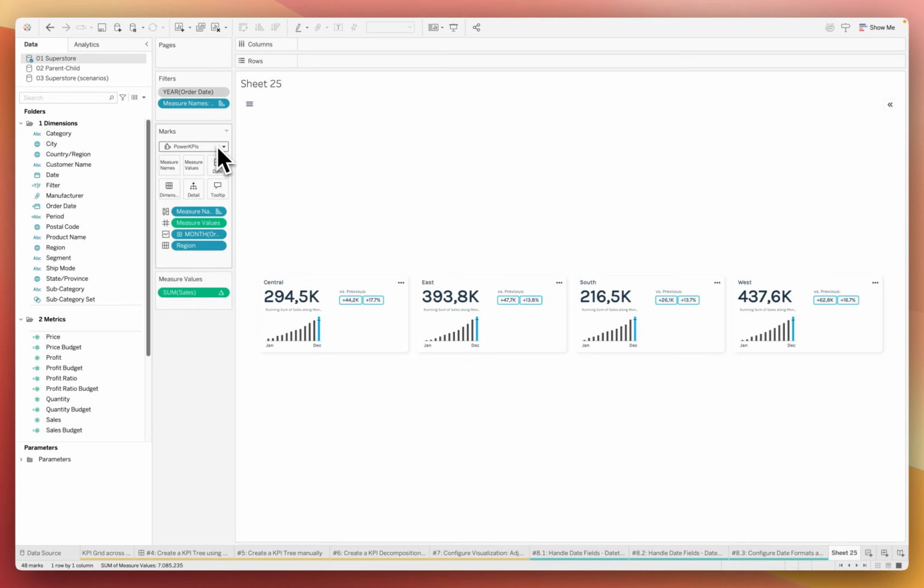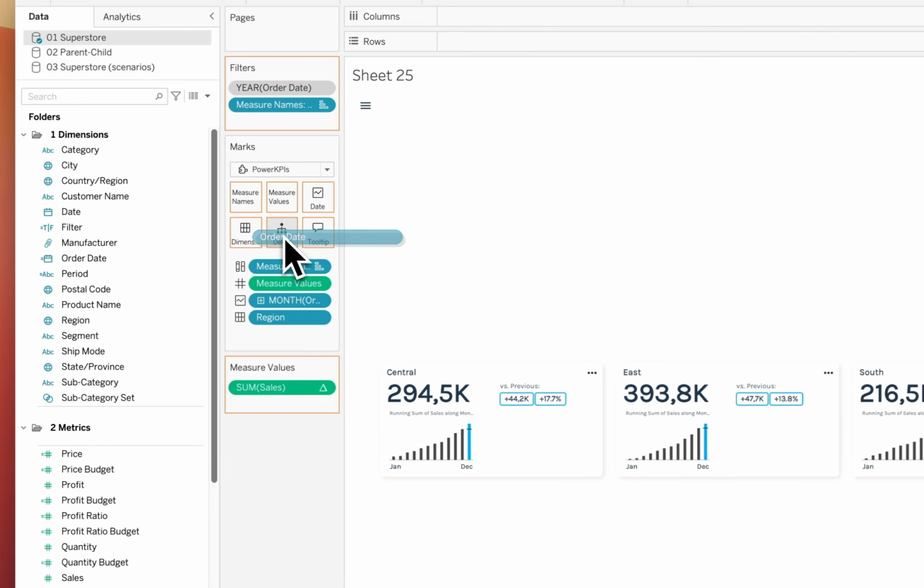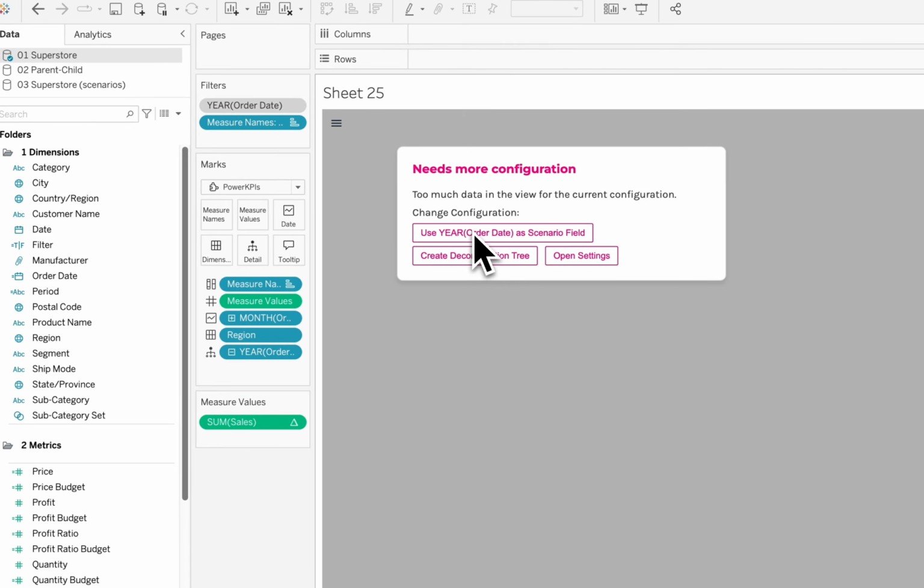As a second step, we need to add our last year comparison. Similar to the previous video, we will have to use a scenario pill for this. However, since we are always looking at complete years and do not have a rolling window view like in session 8.2, we can simply use our order date pill to create the scenario. To make our order year a scenario, we can simply pull it into detail. As you can see, the PowerKPIs extension has realized that there seems to be a scenario field, so we can simply click the button here.